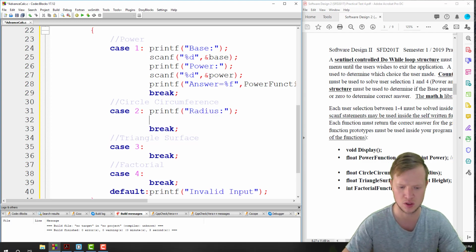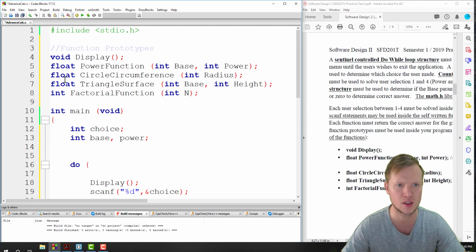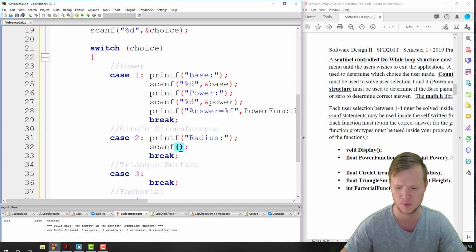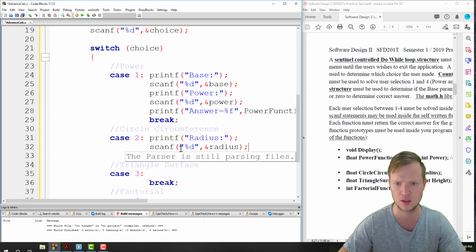Then we need to use a scanf statement. Okay, and let's quickly check the circle circumference is int radius, so the user will only be able to input an int. So we're going to have a radius variable there at the top, and we're going to ask the user to give that input, then percentage d, then radius.